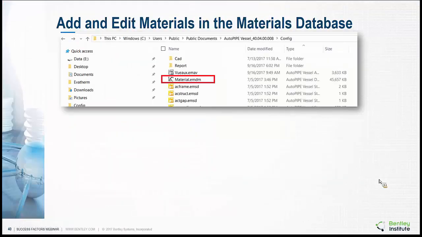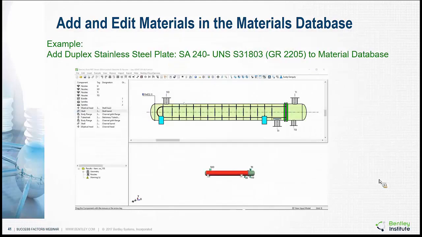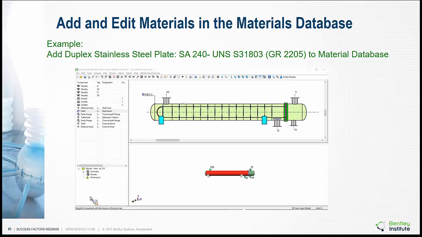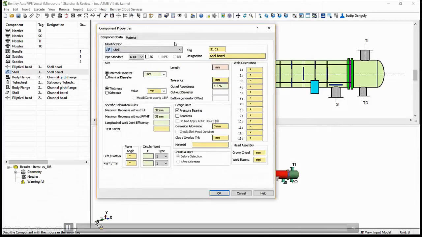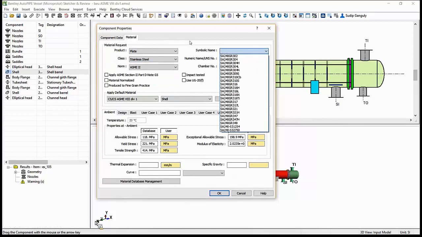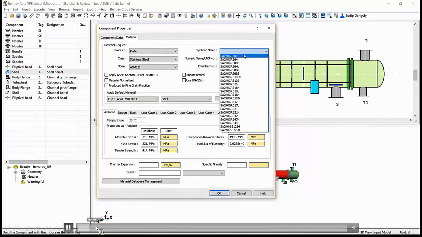Okay, addition and editing of materials in the database. So we have material.emdm, that is the main file that you need to configure. So here we will go through an example of duplex stainless steel SA240 grade 2205 if you want to add. As you see here, stainless steel, that category is not available. So how do we add it?